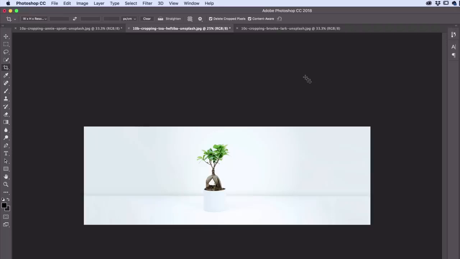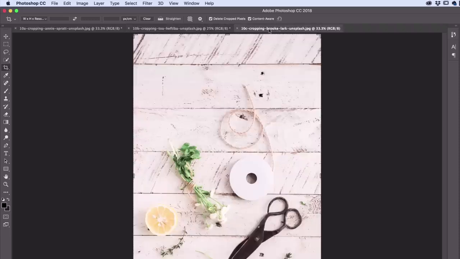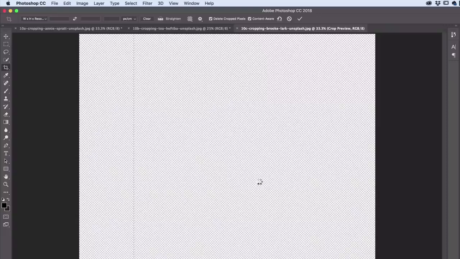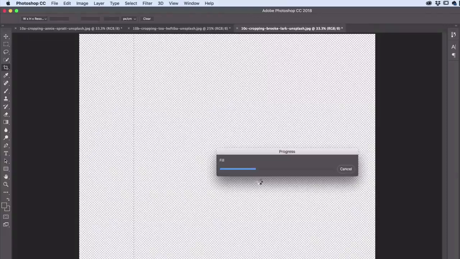What you'll find is nature is pretty good, because it can mix it around and do its stuff in a nice organic way. Where it becomes quite troublesome is if there are really linear lines. So let's have a look at this last example by Brooke. Let's do the same thing. I'm going to grab my crop tool, make sure content aware is on, and drag it out. I just want a bigger option. Nice little square. Hit enter on my keyboard and give it a sec.